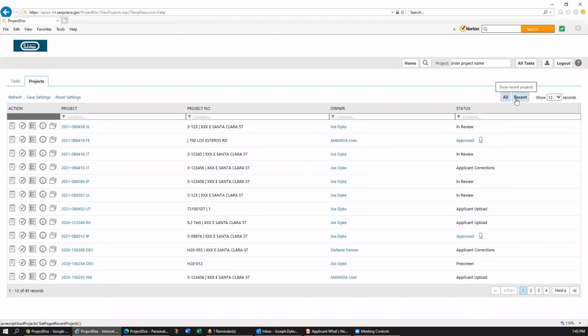If I had logged out on the recent projects, when I log back in, it would be on the recent projects. If I was on the tasks tab when I logged out and I logged back in, I would end up on the tasks tab. So it remembers where you're at, versus always defaulting to the projects tab with recents selected. It just remembers your last preference and takes you back to that location the next time you log in.